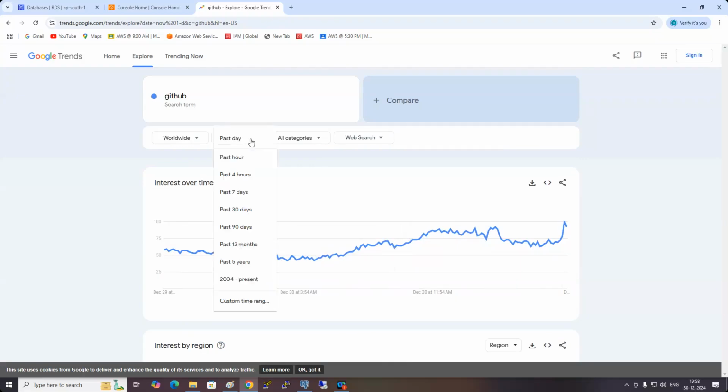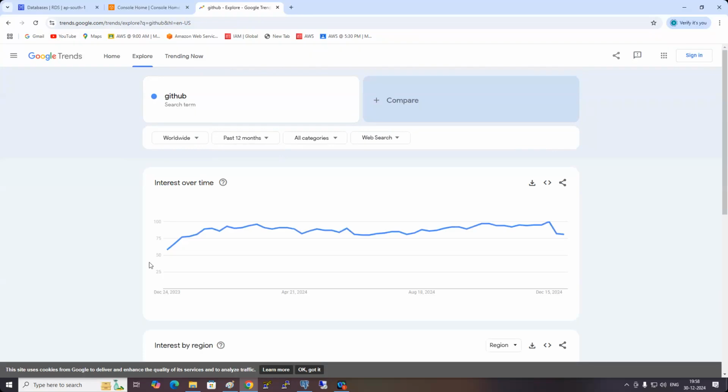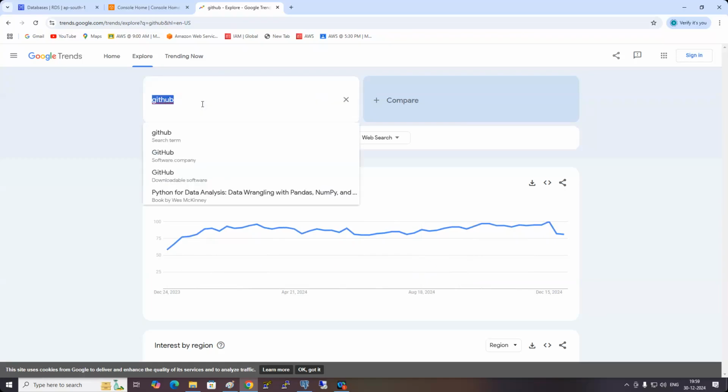Let's take the past 12 months, for example. Do you see that it is increasing or decreasing? Both. But it is more than 75% all the time, or not? That means this is the most commonly used tool compared to the rest of the tools. Whichever tools you want, you can go and search them here. I think most people don't know this. Guys, this is a very good tool where you can search which one is used mostly in the market.